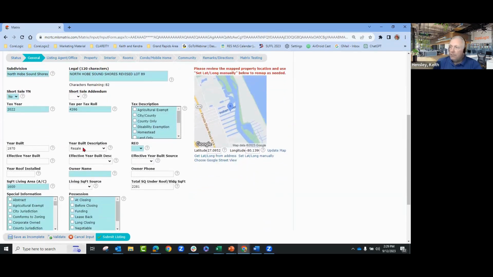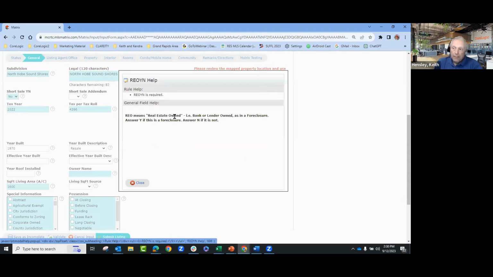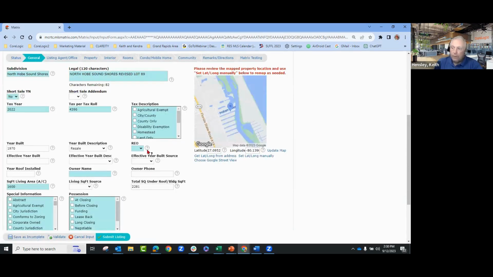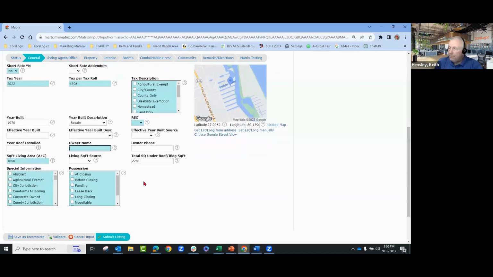Okay. Year built, REO. REO means foreclosure or bank owned. That's what REO is. Is it in foreclosure or is it bank owned property? See right there, real estate owned, bank or lender owned. Is this in foreclosure? Answer yes. Okay, that's what REO is there.